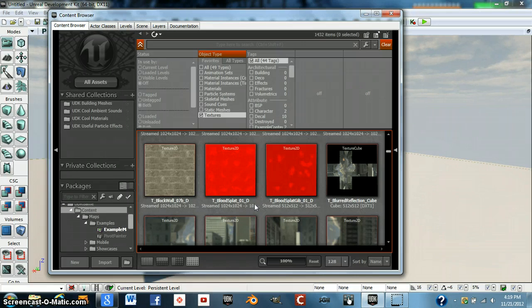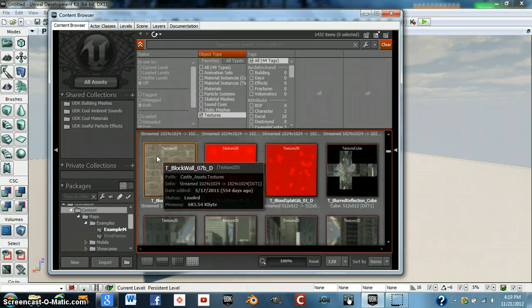Now, the real way to tell if your texture is being misused by the Unreal Engine is you just hover over it, and right in the info to the far right you see in the brackets DXT1. That is good. You want DXT1. It's the standard compression system that the Unreal Engine 3 uses to compress your texture files. And that is good. It saves a lot of memory.